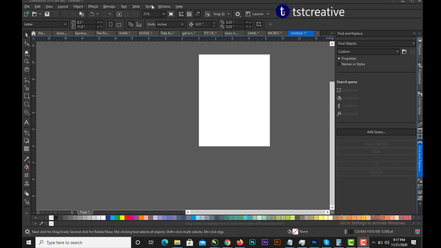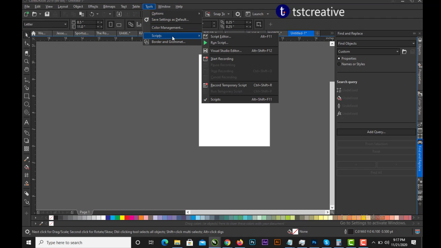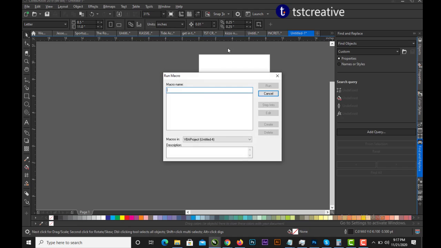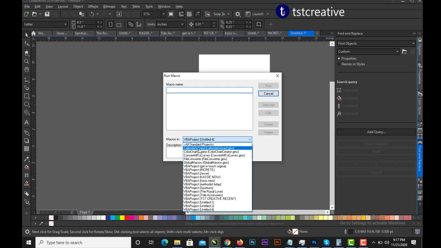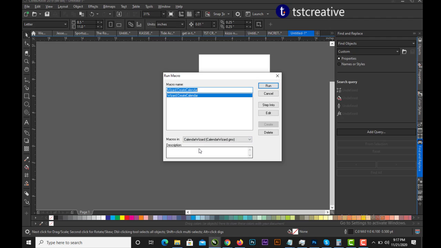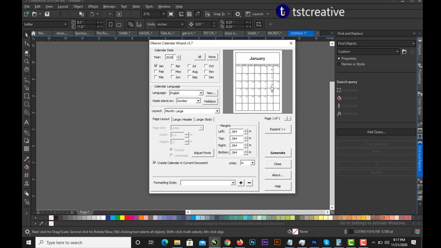So in your Corel, you find Tools. Here I have my tools, I have Scripts. Then you run script. So that's where you have your wizard. You see the macro name, then you see Macros in. So you come here and change it to Calendar Wizard or GMS. After it pops up like this, then you click on Run.